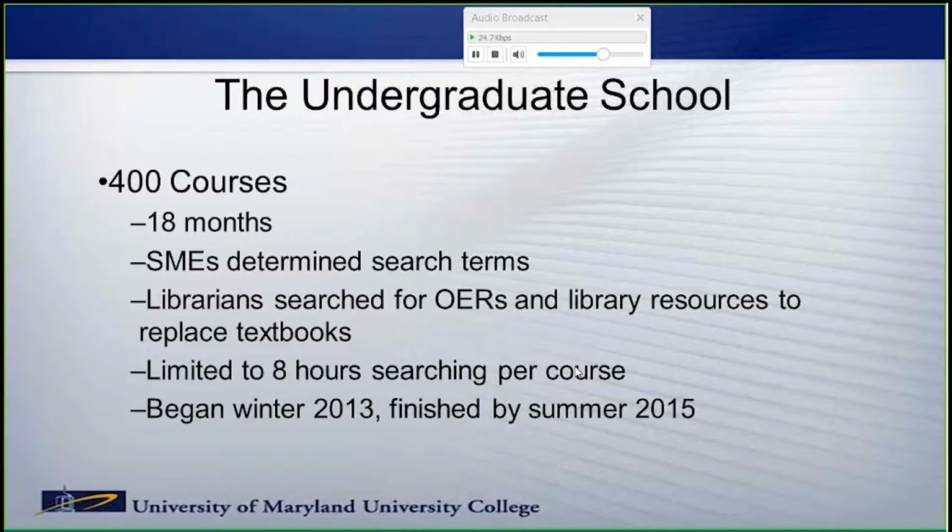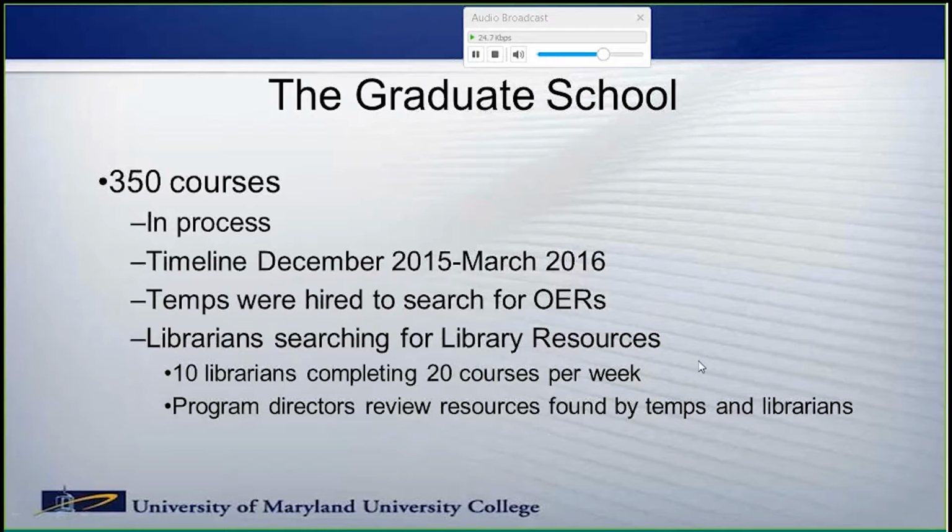We began assigning courses to the librarians, and we found that we had to limit it to 8 hours of searching per course, or we just couldn't get it done in the timeline. As I said, we began in the winter of 2013 and finished all the courses by the summer of 2015 for the undergraduate school. We are currently doing the graduate school courses. We have a much faster timeline this time. We were only given 4 months to do 350 courses.